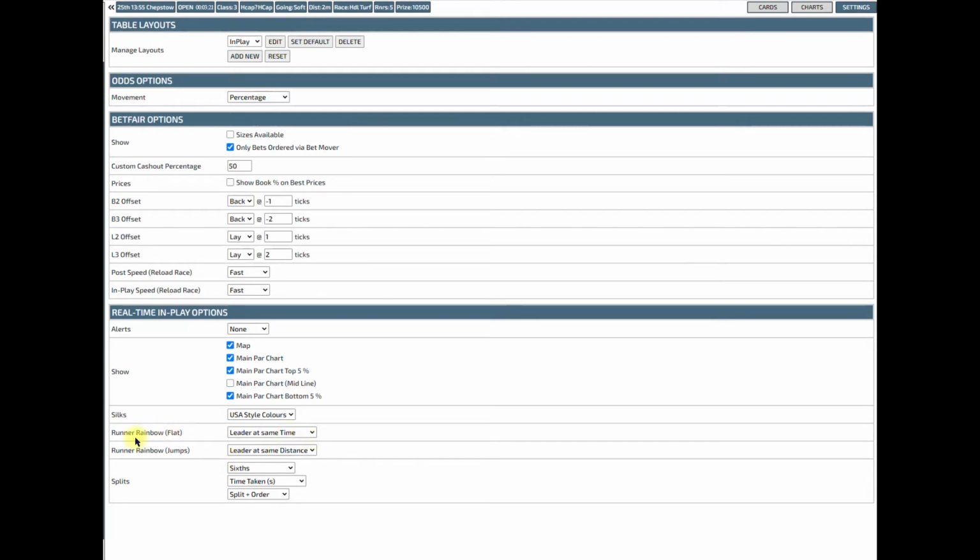This is for flat racing, so it compares the time of the leader to the other horses. The benefit of this is you can see if the horses behind are running better than the current leader, or if the current leader is just streets ahead.